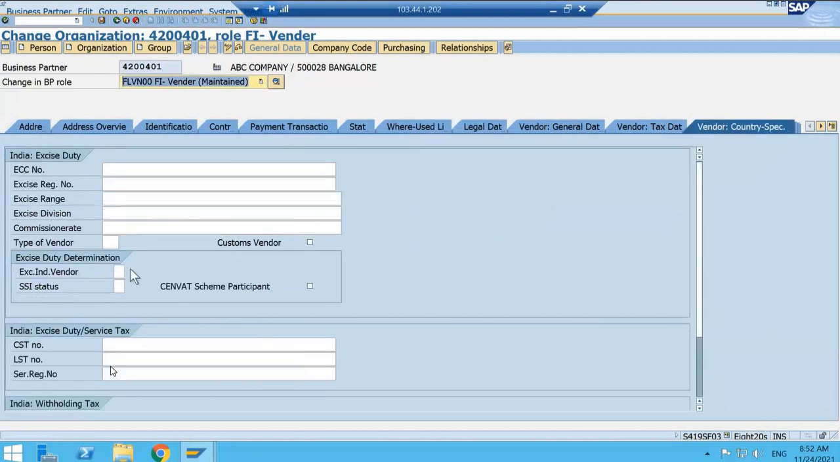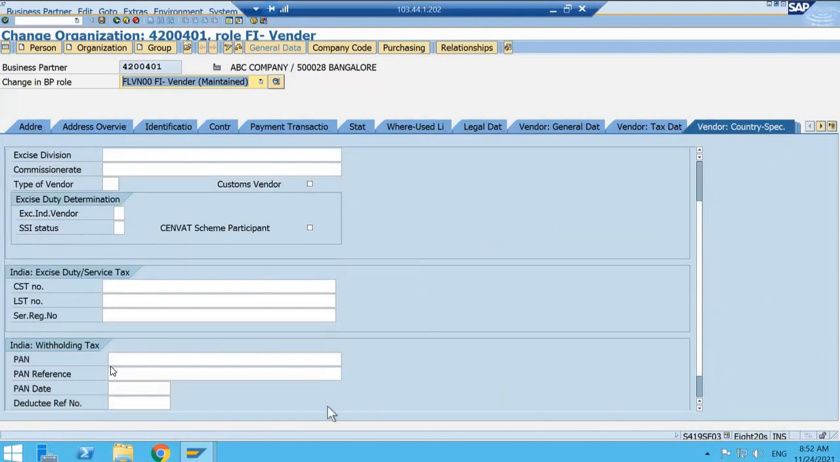Yeah. So under this tab, vendor country specific, we'll be maintaining the vendor PAN number. So here it is, the place where you will come and maintain the PAN number. But this time it was not.